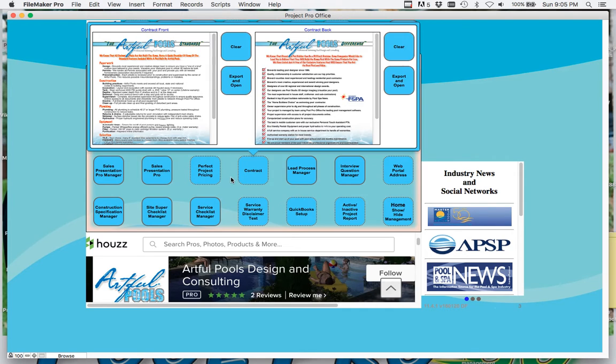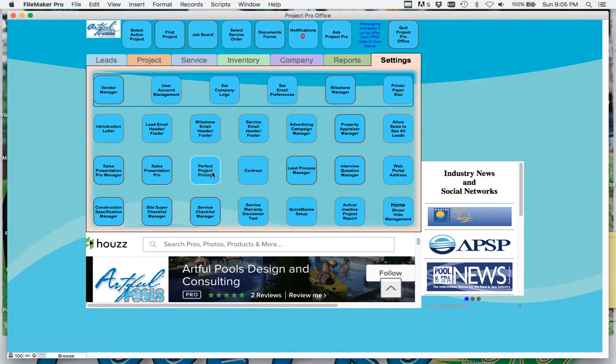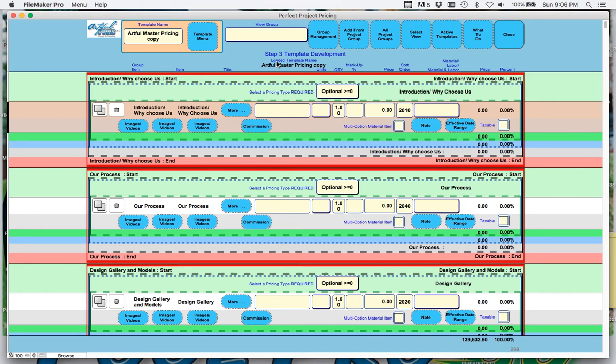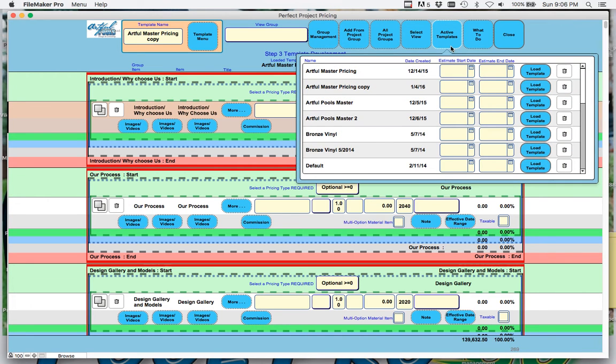I'll go ahead and get underneath the hood in Perfect Pool Pricing. In Perfect Pool Pricing, you can have multiple templates. So you can create multiple templates. You might have one for construction of a pool. You might have one for fiberglass pools, vinyl pools. You might have one for landscaping, remodels. Each template is unique, and you can name those templates and you can archive those templates.